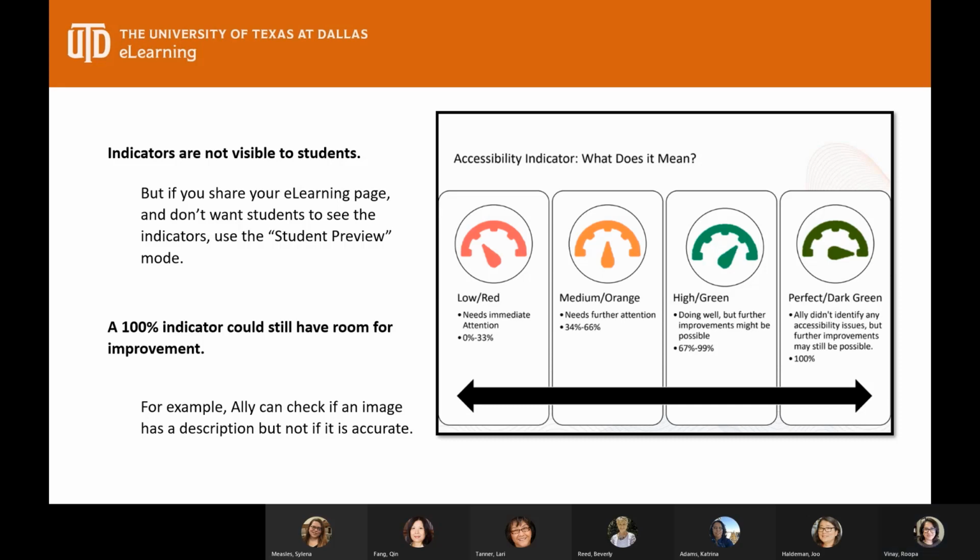But if you look to the image on the right, this is what accessibility indicators look like. Every content on your e-learning page will have something like this against it. And it's a spectrum, so it's not a good, bad, pass, fail sort of a thing. It's more of a spectrum. So per Ally's algorithm, low accessibility indicators would mean that this needs immediate attention. And your accessibility level for this content is 0 to 33%. That's Ally's algorithm. Medium would indicate that it's good for now, but you may need to pay further attention to it, edit it some more.